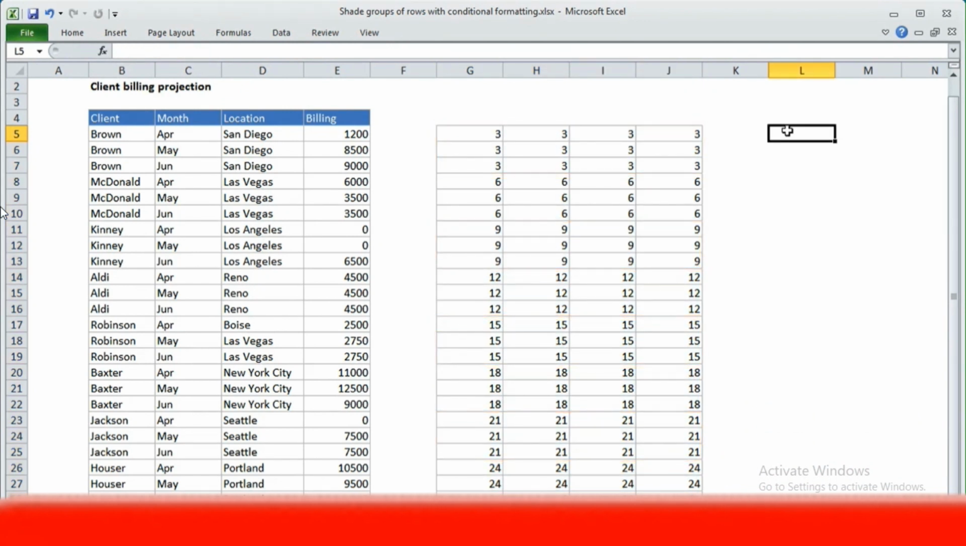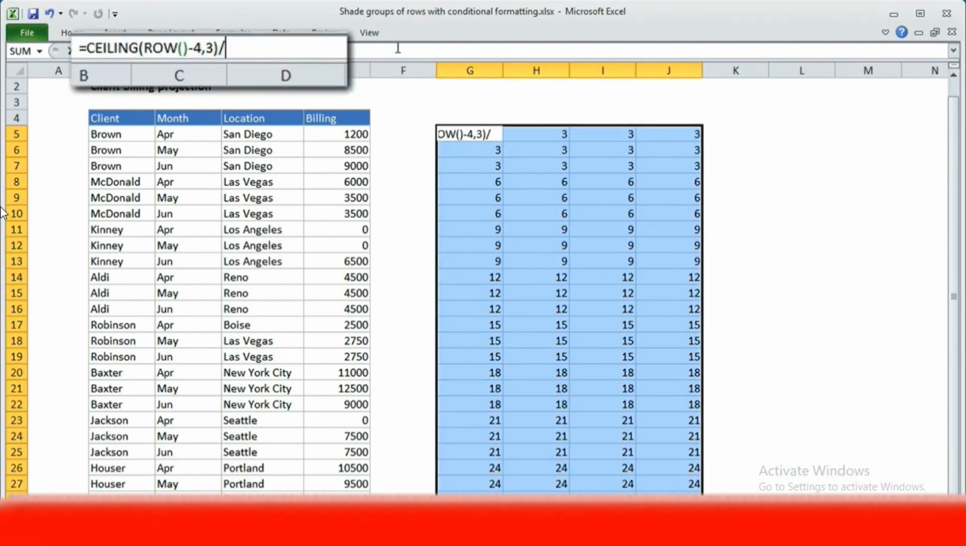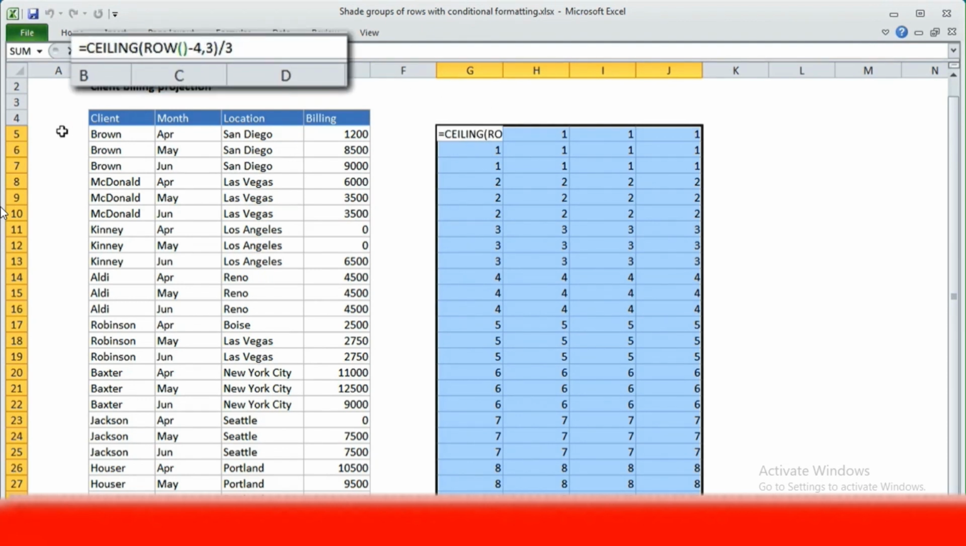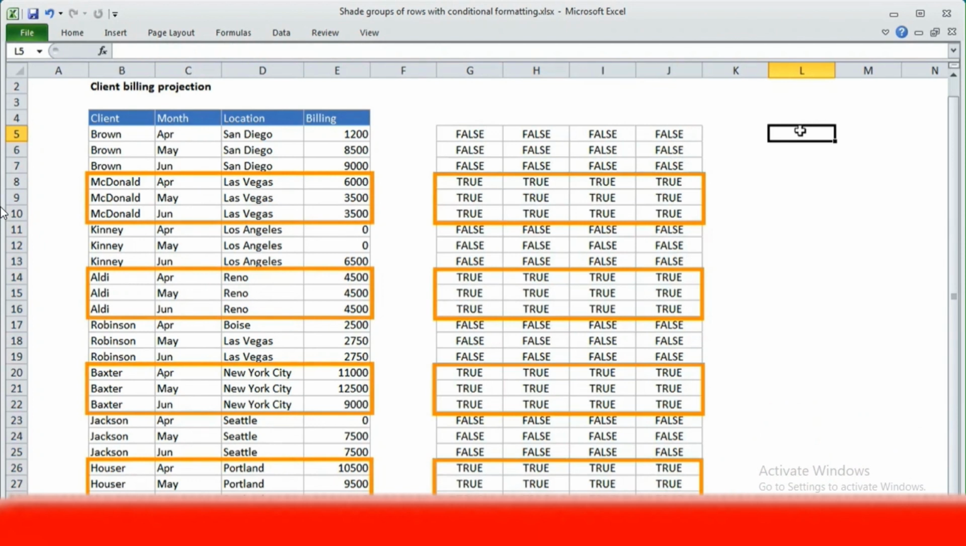Next, I can simply divide this result by 3. And this gives us the same groups, but starting with the number 1. Now we have what we need to easily force a true result for rows that we'd like to shade. All we need to do is to wrap this formula inside the isEven function. IsEven will return true for each even-numbered group and false for odd-numbered groups. This is exactly what we need for our conditional formatting rule.